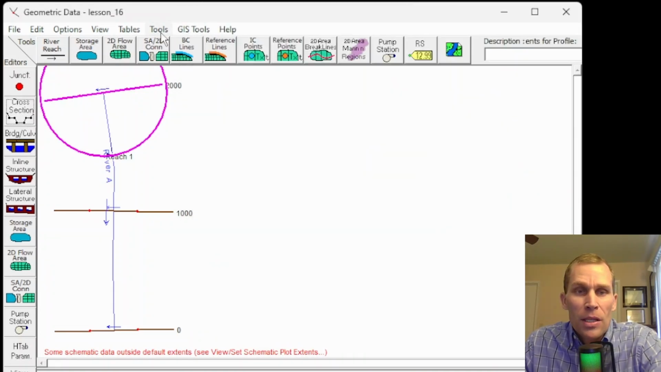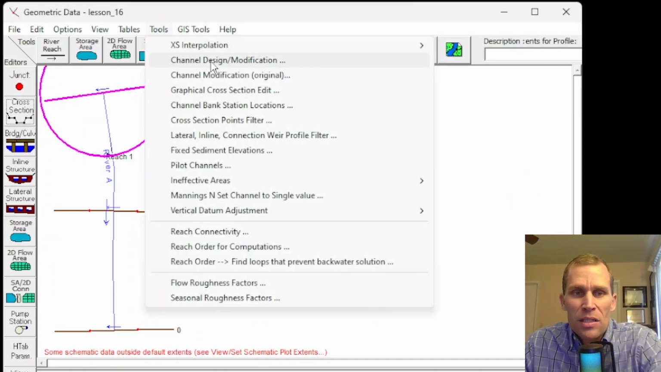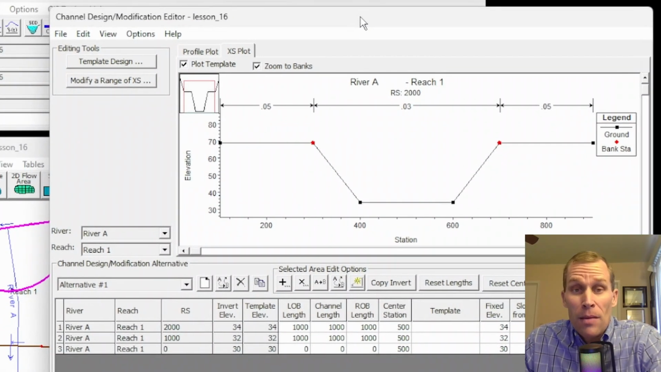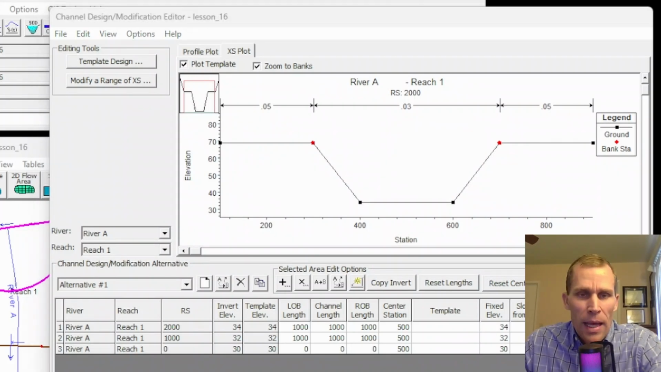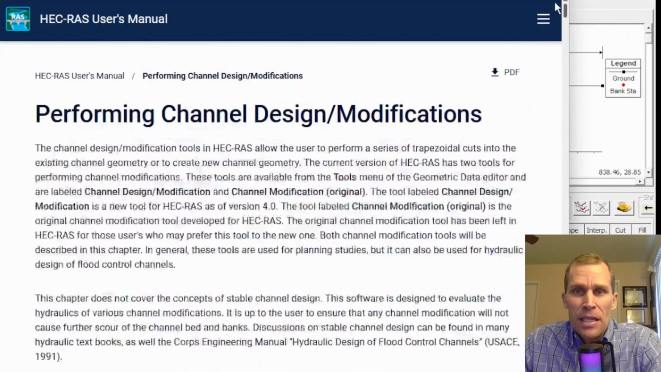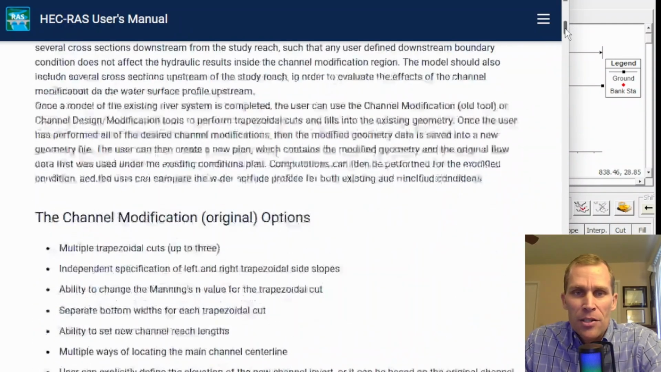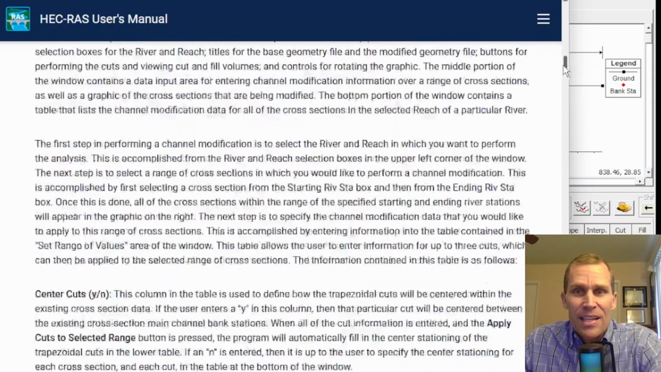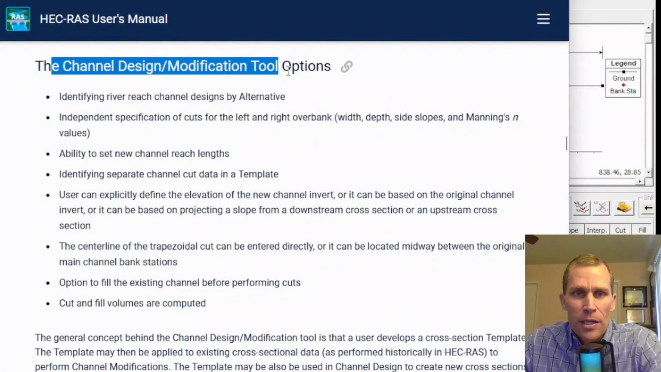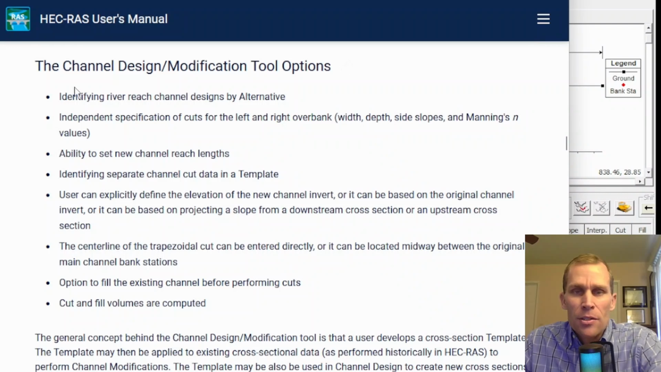So just wanted to let you know, in this lesson, we're going to be talking about this Channel Design/Modification. This is a newer method, I believe, and this may be your preferred method for modifying the channel in HEC-RAS. There's also a user's manual page on this topic. I will leave a link to this page in the description, Channel Design/Modifications. The first part of it actually covers what I already covered in lesson 15. But if you scroll down to right here, Channel Design Modification Tool Options, this is lesson 16, from here all the way down to the bottom of the page.